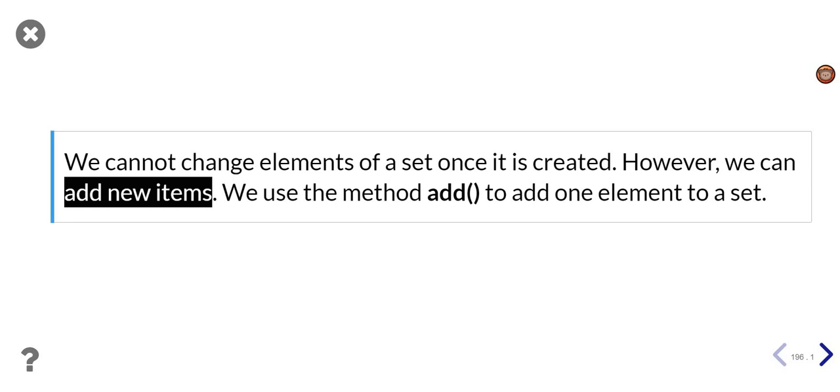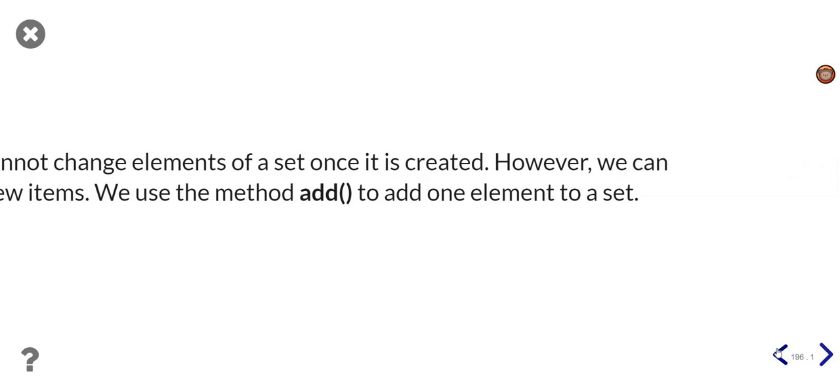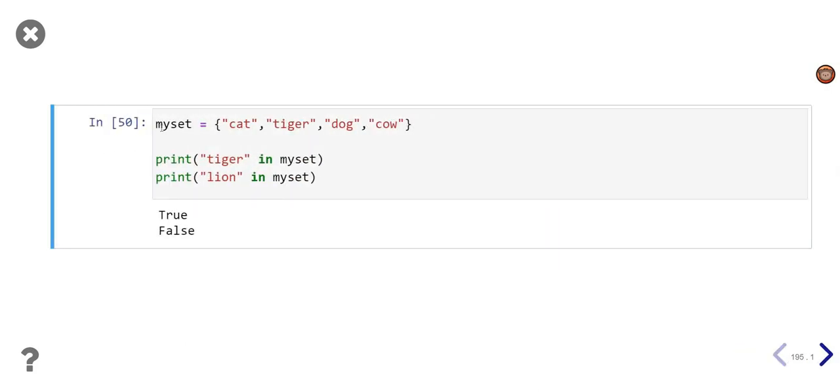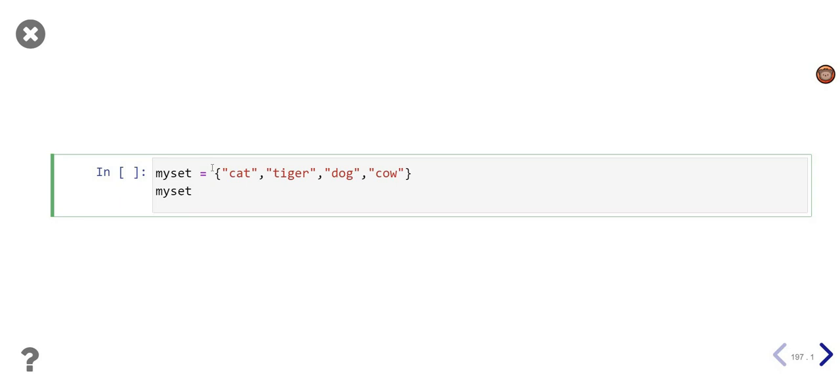So we can use the method add. We're having the same thing. My set, sorry, I copy back the code. My set, we're going to use the add function. So what animal do you want to add? Put sheep. Sorry? Oh, panda. Okay.